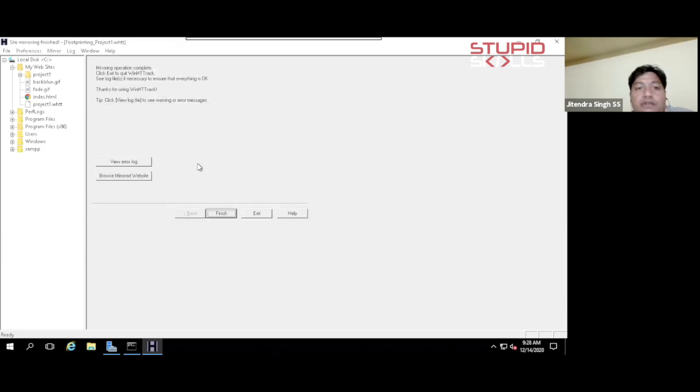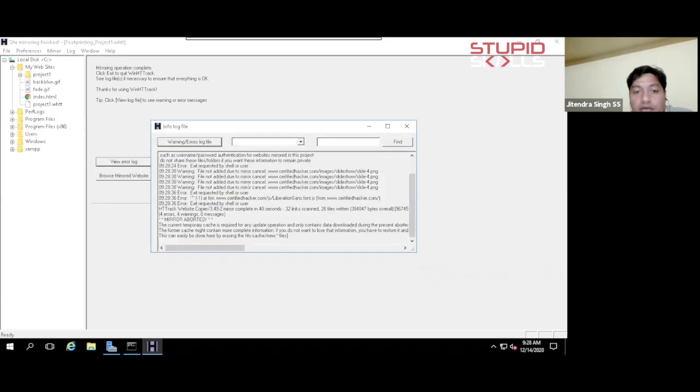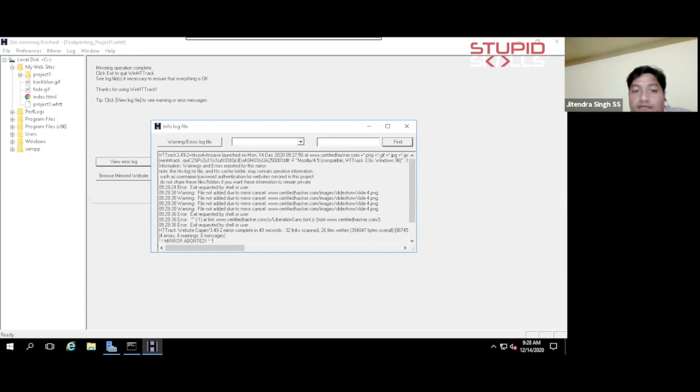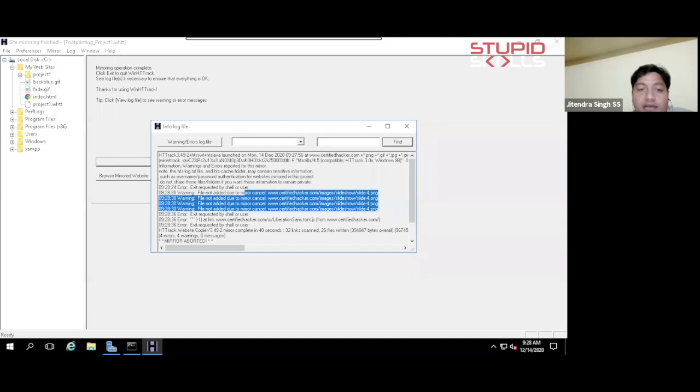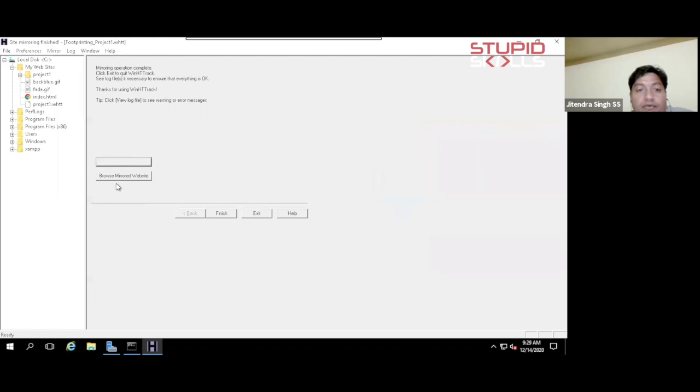Okay, now once it is complete, you can actually have a look at the error log. So you can see that because I aborted it, it's written as mirror aborted. And if it faced some kind of errors while downloading some files, that also will be specified in the log. Now let's say you want to browse that particular mirrored website, then you can click on this browse mirrored website, and it will actually launch that particular website in the browser.